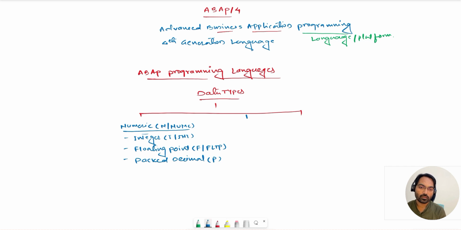Then comes the character, and the character is going to be represented by using either C or CHAR. Character is itself a data type. Now within the character we do have date. Date is going to be represented by using either D or DATS.